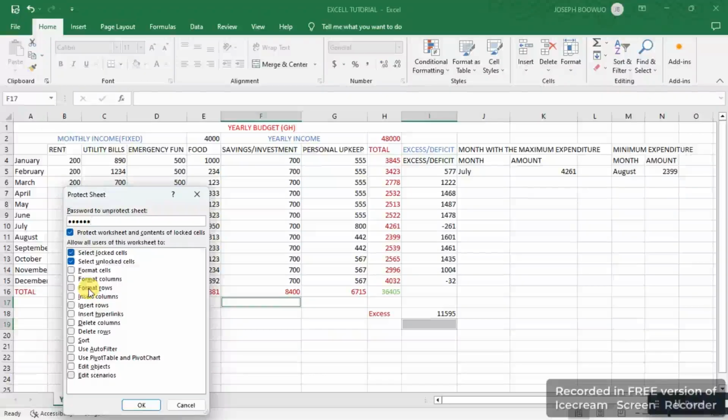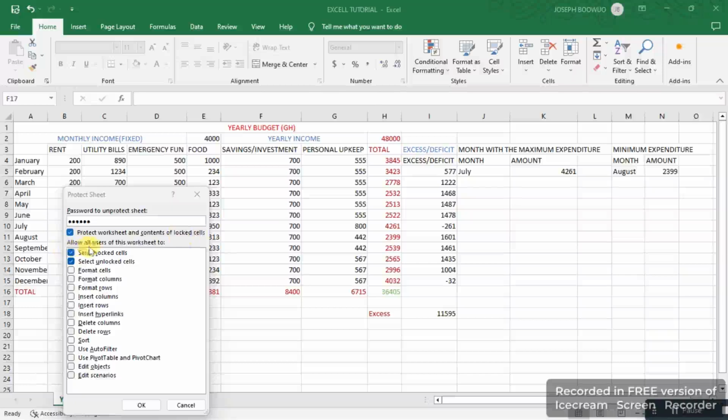Now this one is given to you. You can select lock cells, unlock cells, format cells, format columns, format rows. All these will be considered when you are doing it. Protect worksheet and contents of locked cells: allow all users of this worksheet to select locked cells, select unlocked cells. It means the person can select them, but he can't format the cells, the columns, or the rows. It means he can't enter anything into the document.